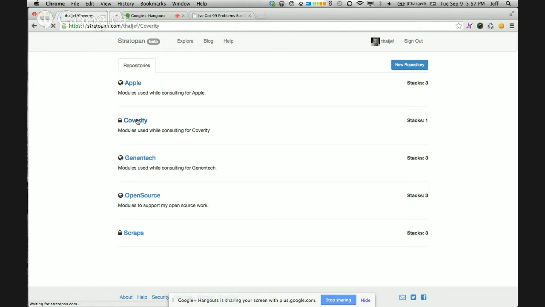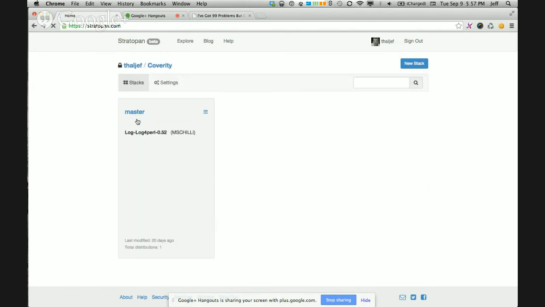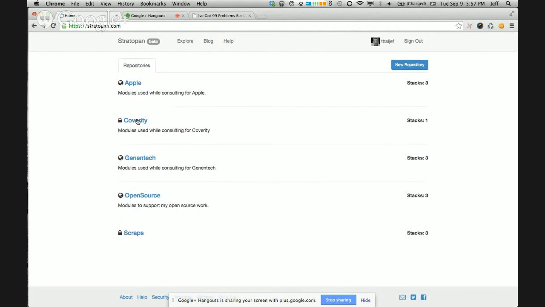If it's private, why would you want to have it up there versus having it on your own machine? Well, it's the same reason you let GitHub host source code, right? They take care of the hassle of making sure the servers are up and the disk is there, and they put a nice GUI on top of it for you. So it's the same idea with Stratopan. And you can share with other people, just not with everybody.